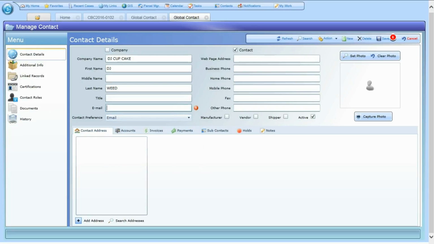Note, when adding contact details, if they have a suffix like junior, senior, or the third, place that information after the last name in the last name field. Once you've added all the information, click Save to proceed.